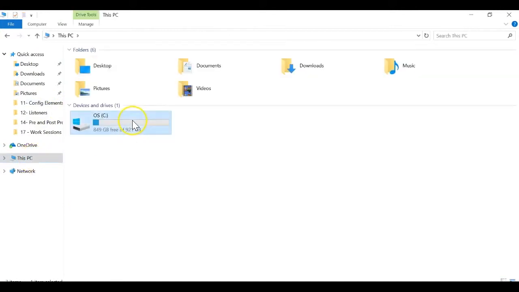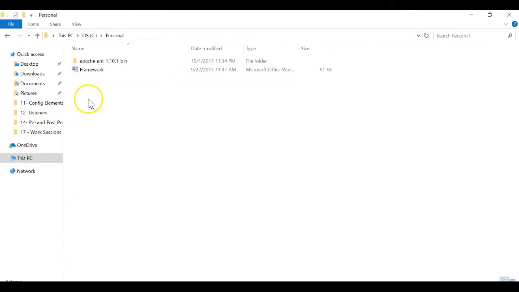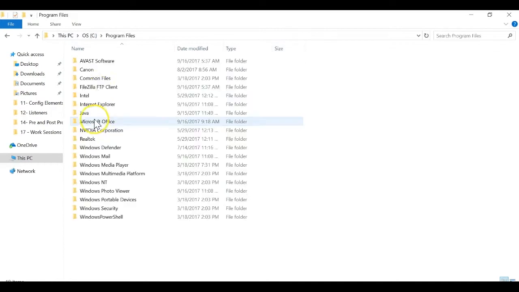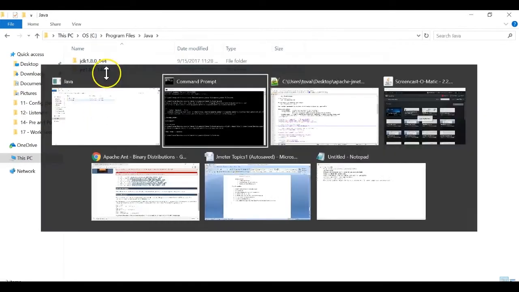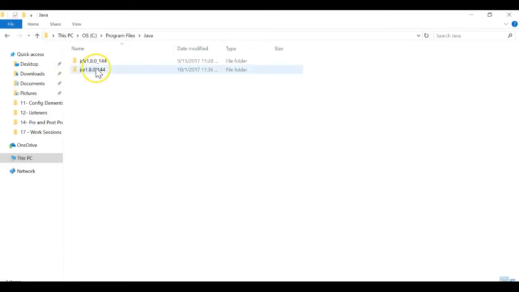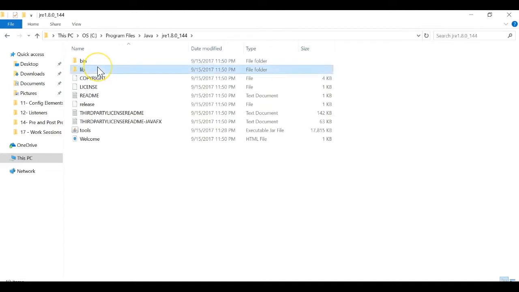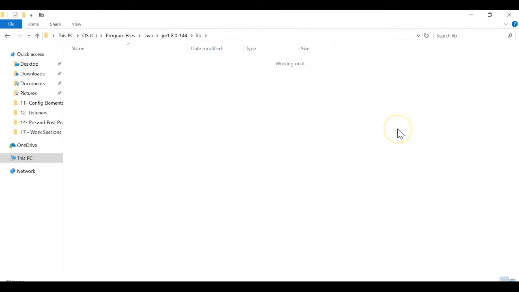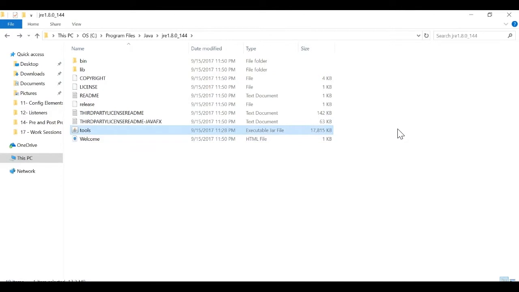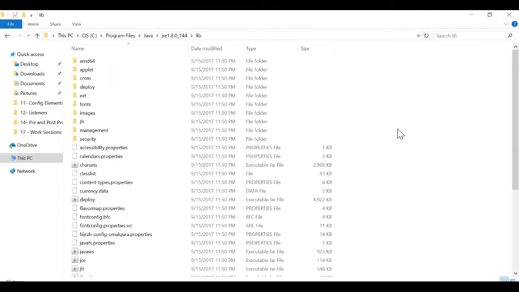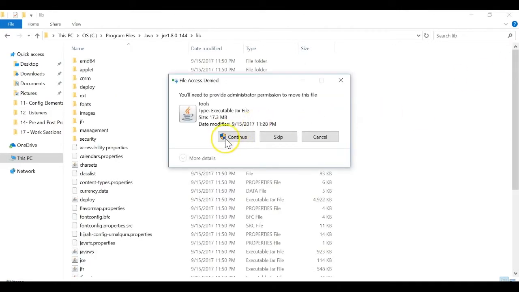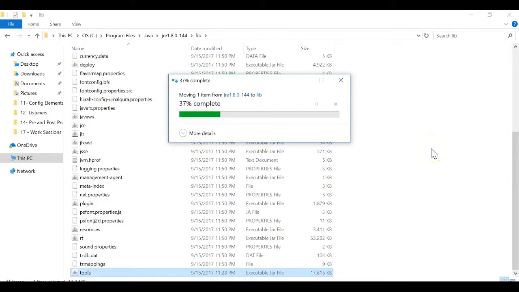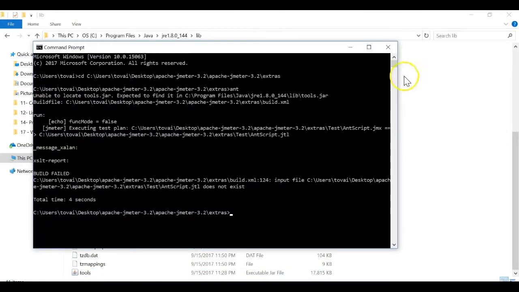Why is it giving an error? Let's see. In my Program Files, in my Java, it is saying under the lib. Oh, the reason is I copied these tools outside. It should be saved under here. Okay, so that was the issue.